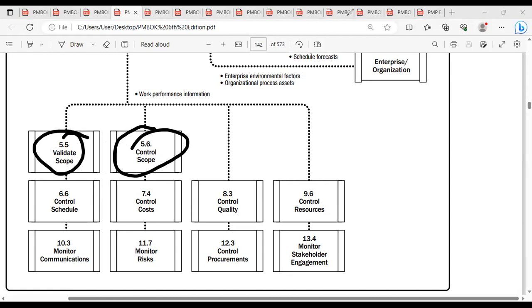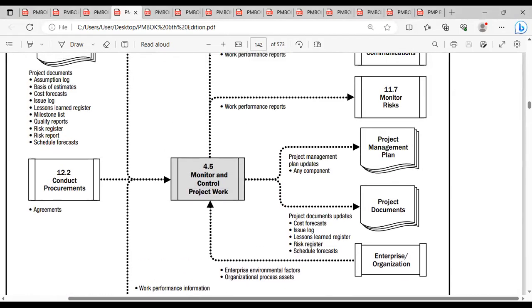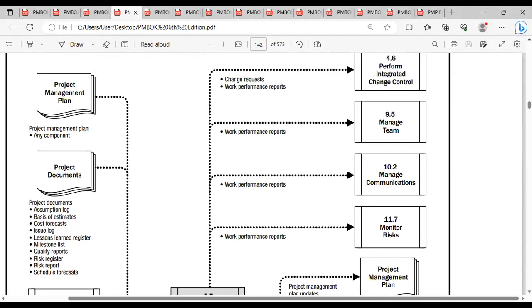So this work performance information is a major input in the monitoring and controlling process. Since it is integration, the project manager is going to integrate all the work performance information. Can you see that you are able to get the reports here?